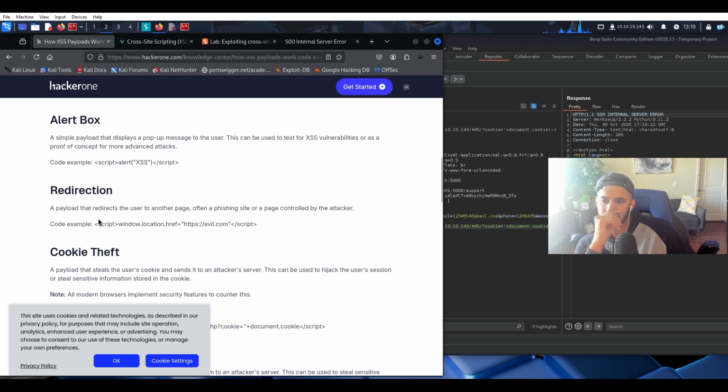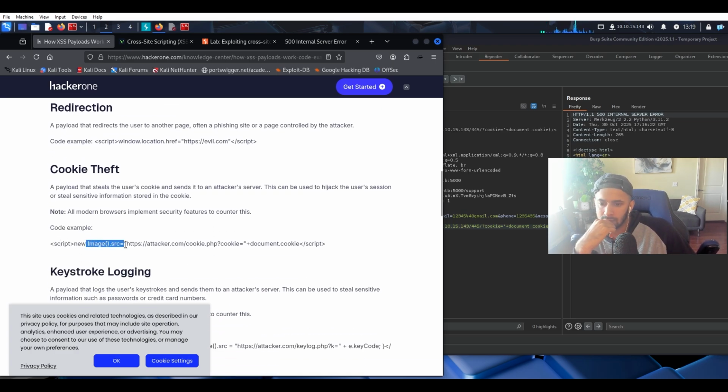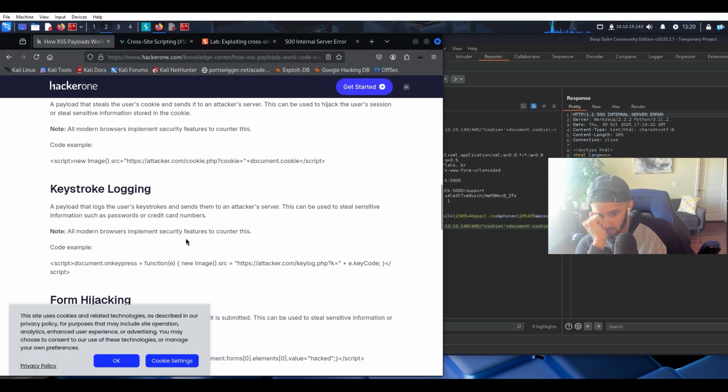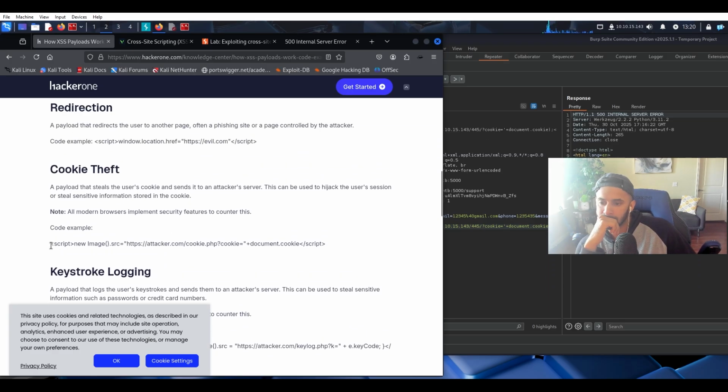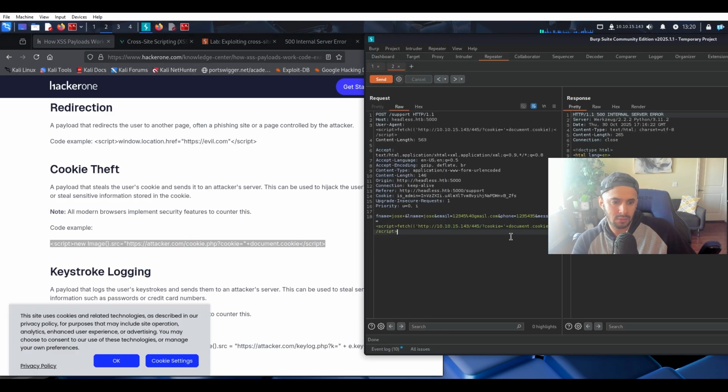Oh, it's alert box, redirection, cookie theft. Here you go. Let's try it out. Ain't gonna know till you try. See, our IP address, dot.